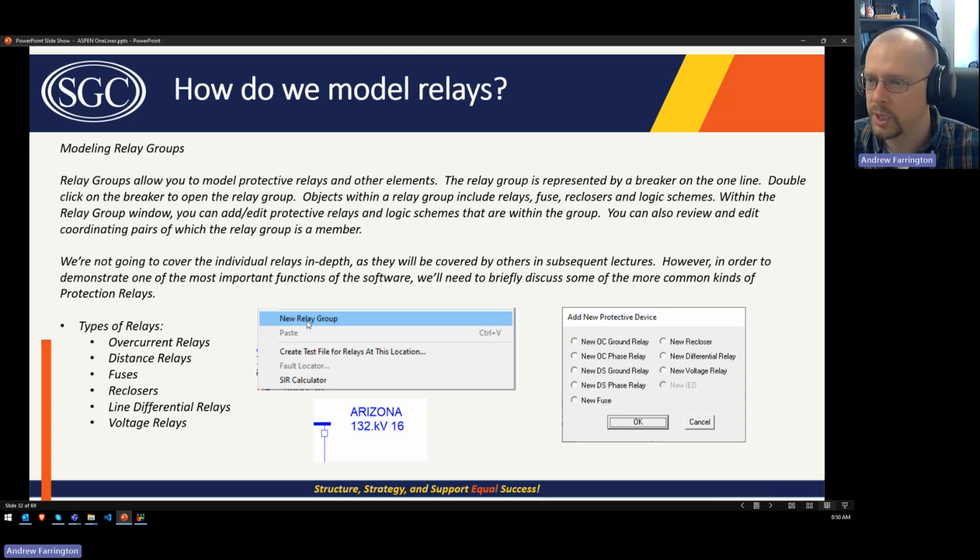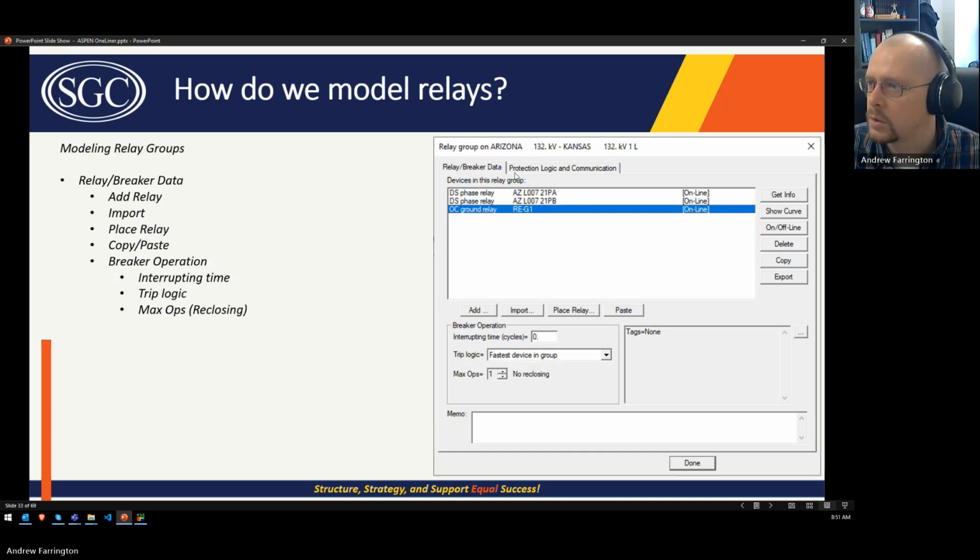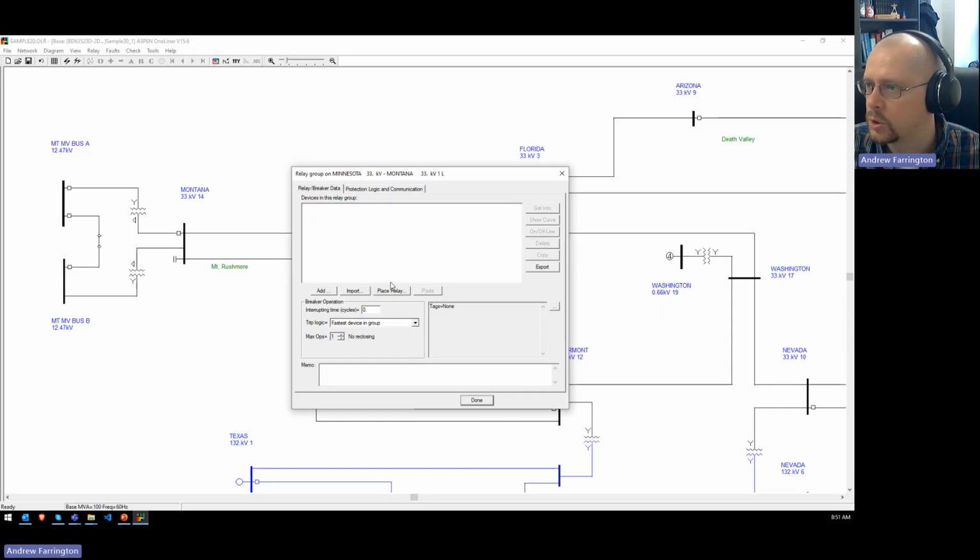Once you model your relay group, which again is that breaker-looking symbol there, then you can model all the different types of relays and other protective elements like overcurrent relays, distance relays, fuses, reclosers, line differential relays, and voltage relays. So this is that new relay group window I just showed. And then what you do is you go here and you add a relay.